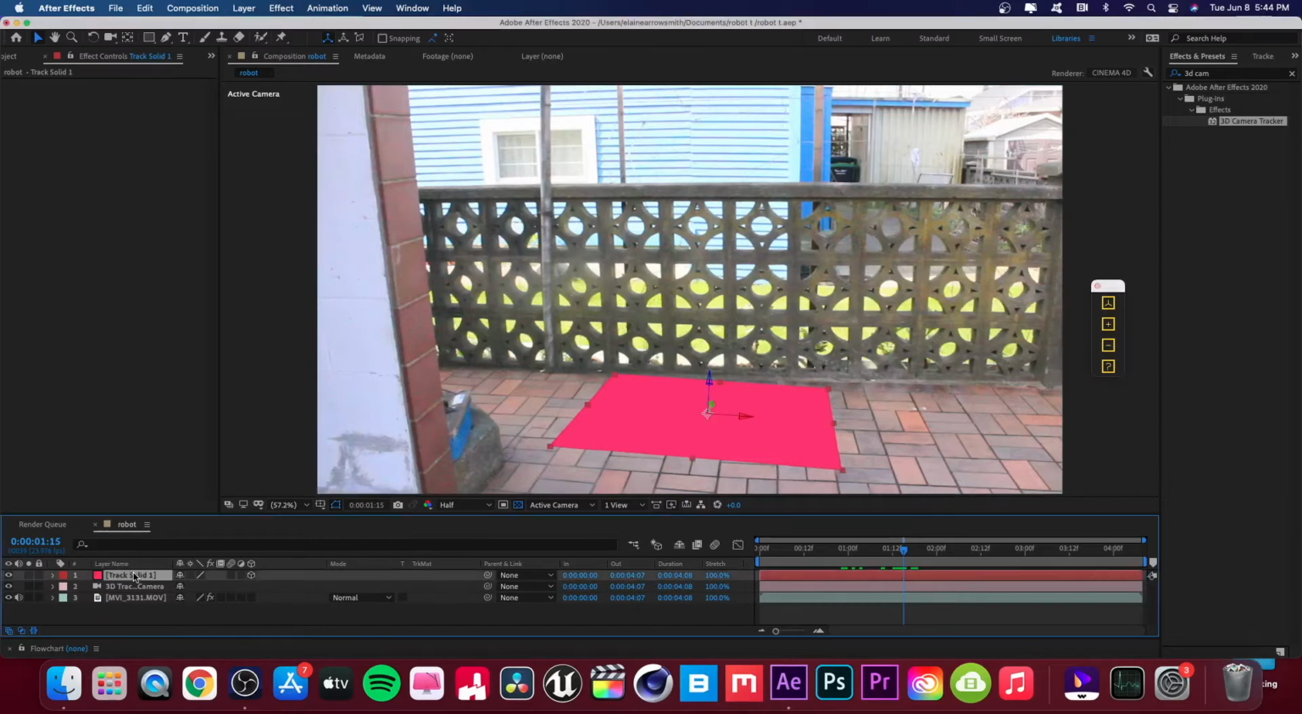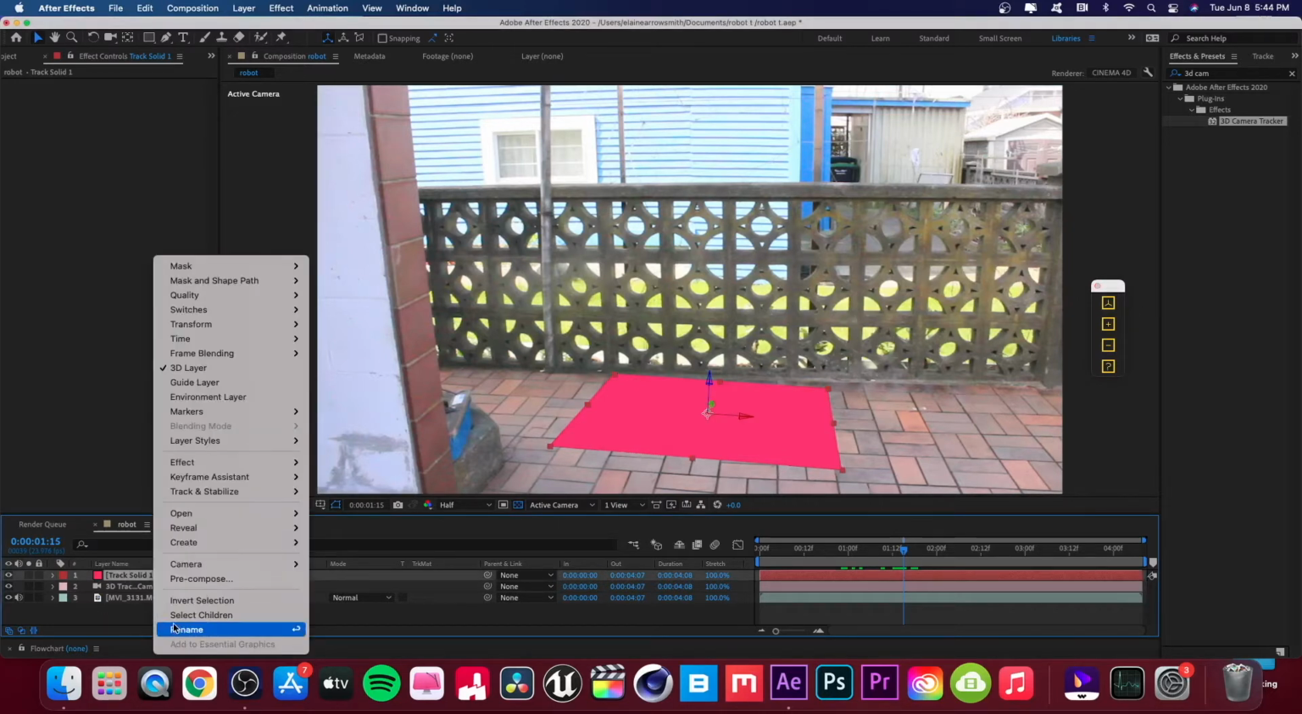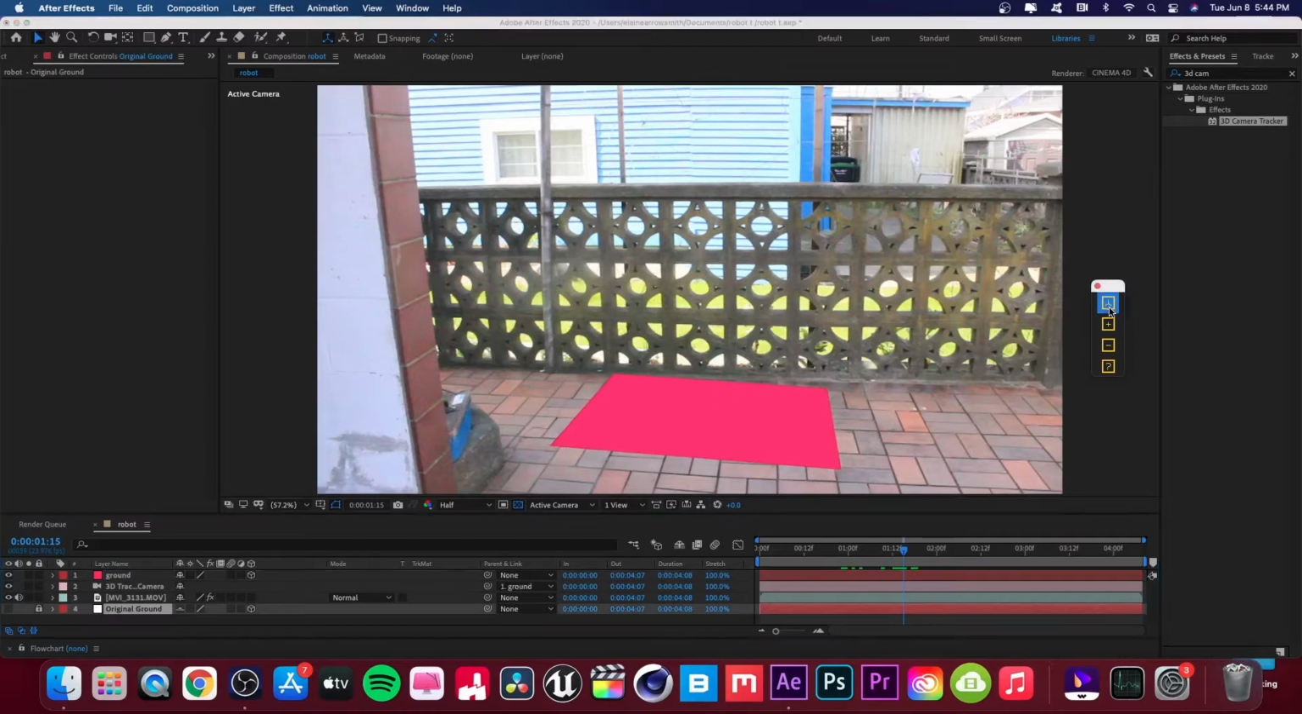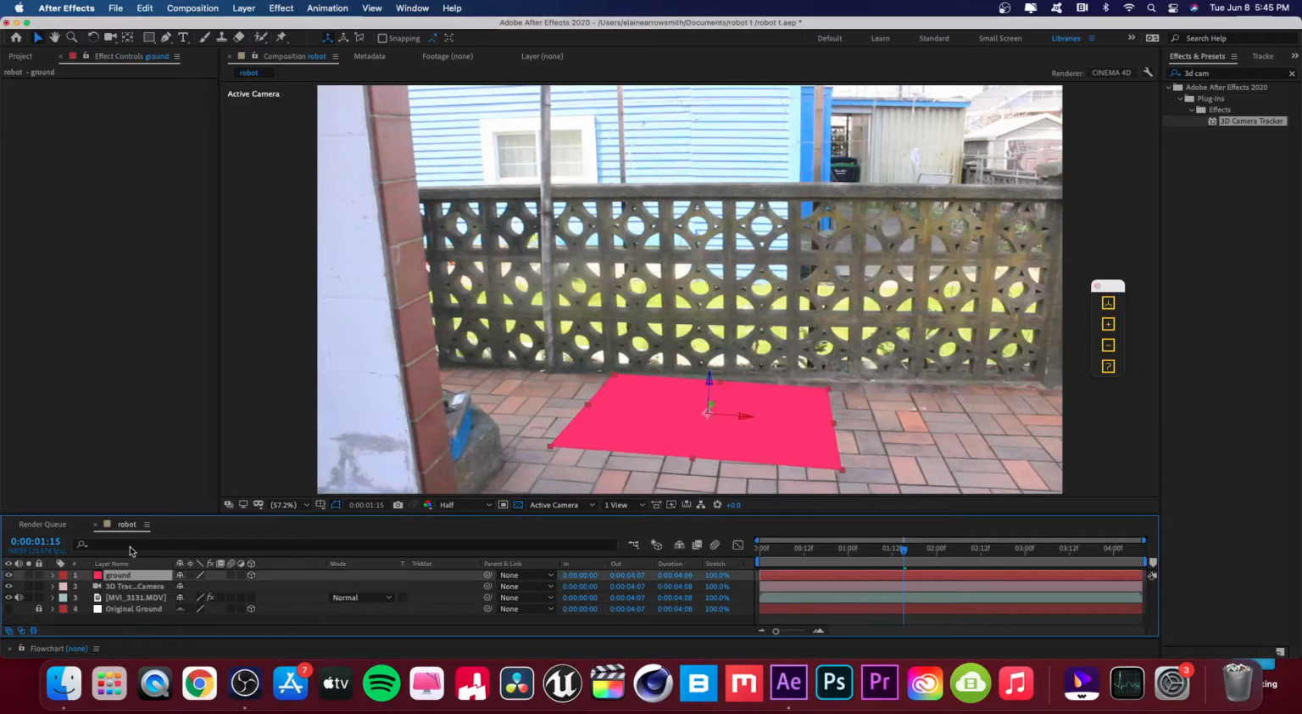But before you click on that, you're going to want to rename your solid to ground. Otherwise, it won't know which one's the ground, and it won't know what to do. So you're going to click this little button here, and it'll help Cinema 4D identify the scale and size of everything. It just works better because After Effects and Cinema 4D work differently, so doing this will help significantly. And now you're ready to export this into Cinema 4D.